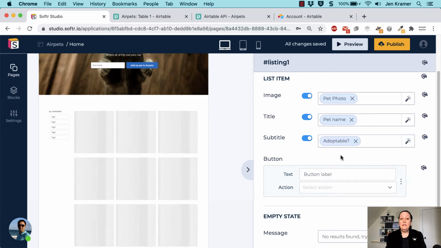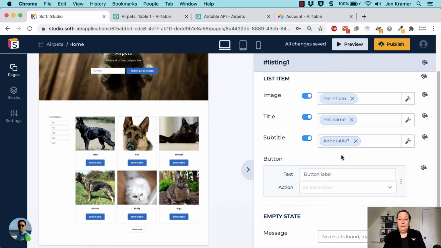Maybe if you want, is it adoptable? And that actually isn't displaying. There's a reason for that. That's because adoptable is a check mark, and it's going to be pretty difficult to display that check mark here on the page. So that field, if we wanted to use whether these pets are adoptable, we may need to make some changes to our Airtable base.